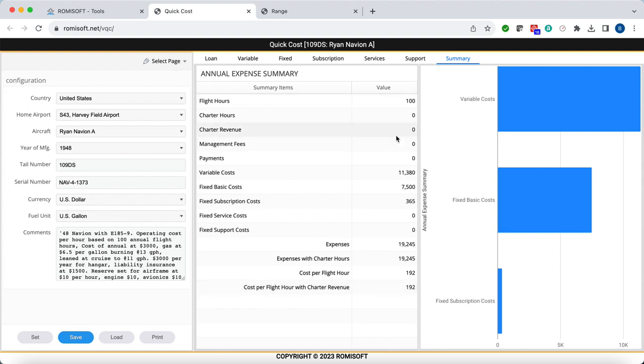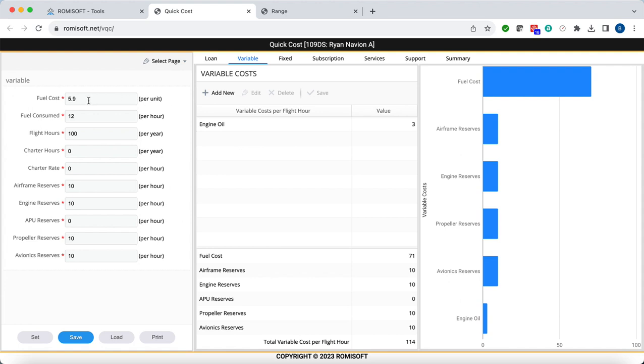then my flight hours are 100, charter revenue nothing, no management fees, no payments, so I don't have a loan. Variable costs are $11,380. Fixed costs are $7,500. Fixed subscription costs $365, for a total expense of $19,245, which gives me a total flight cost per hour of $192, based on 100 flight hours, the price of fuel at $5.90 a gallon, and burning 12 gallons an hour with $40 in reserves.